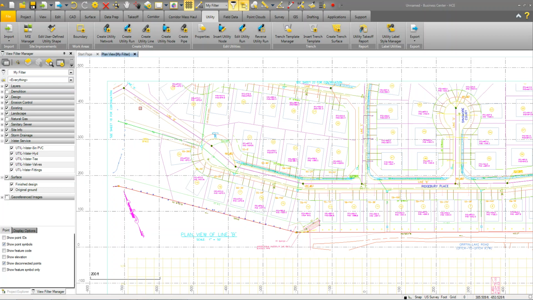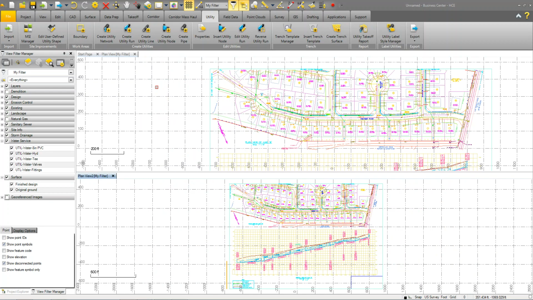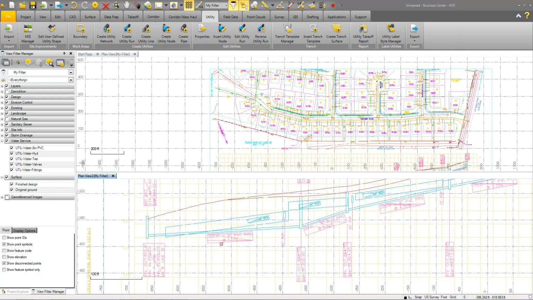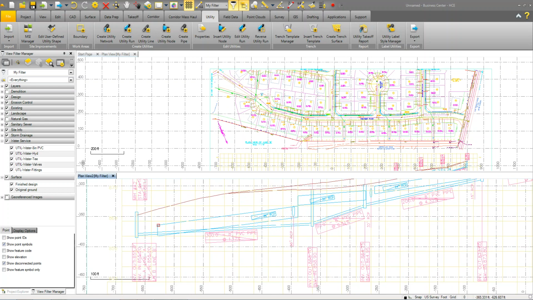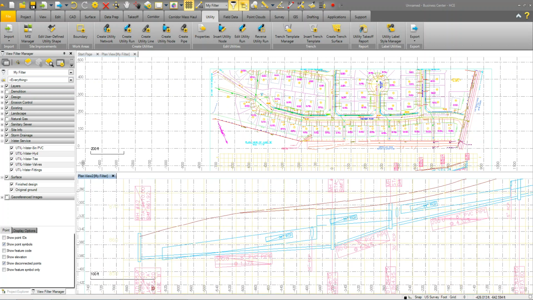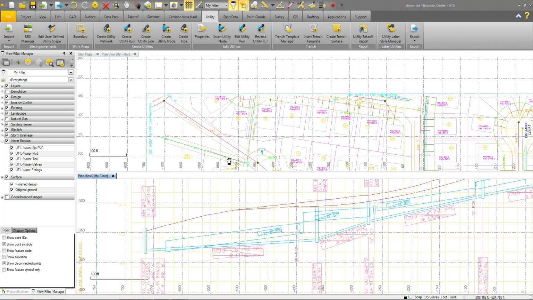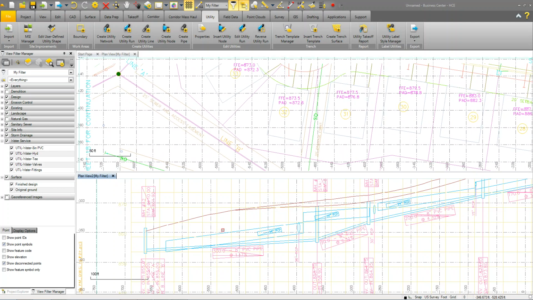So what I'm going to do is I'm actually going to create another plan view, and I'm going to split this into two views. So down here I can look and see what this information is here and not have to pan and zoom too much. Right? So we'll do our plan view up here and our details down here.